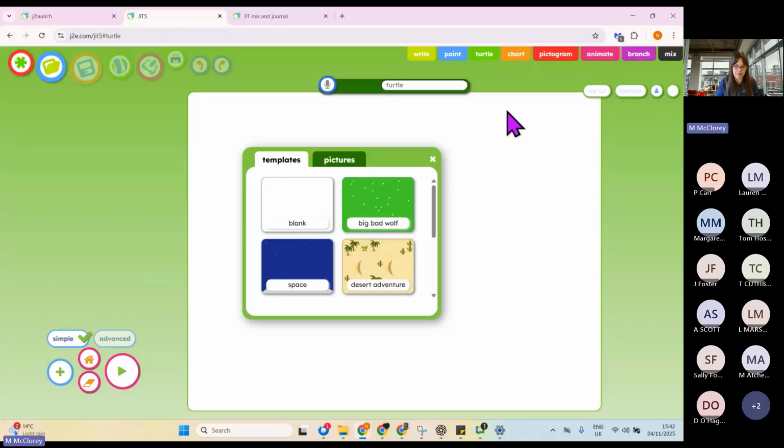It's a great move on from, for example, a Bebot. It's a great sort of off screen, then moving on screen, and getting the children to use directional language, building up algorithms, using a sprite, manipulating it around the page.